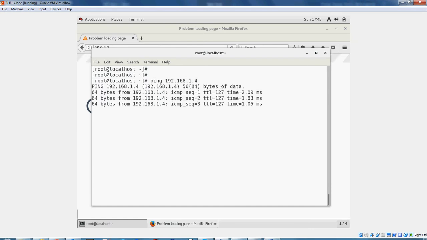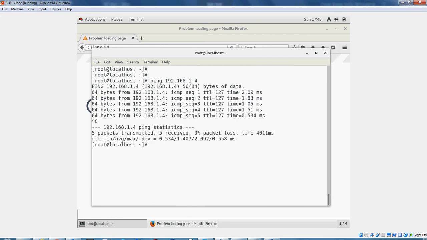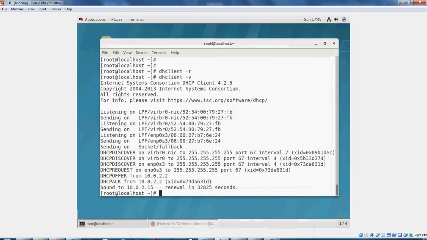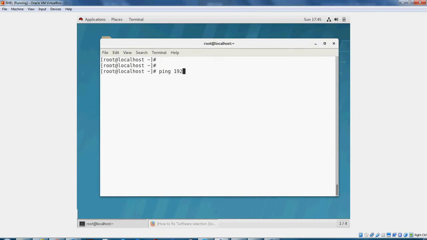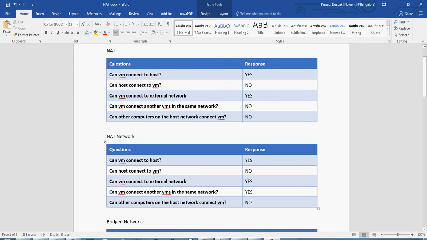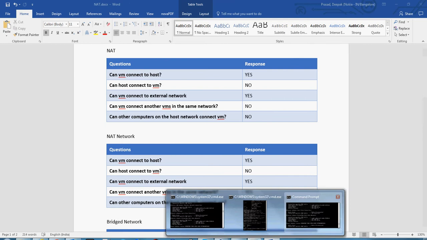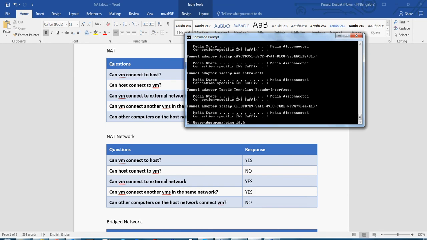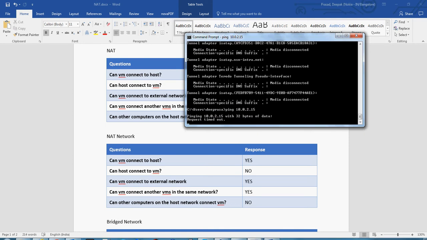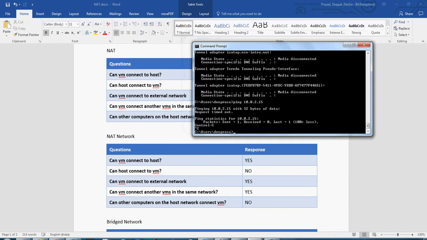Yes, my client VM can ping the host IP address. I hope the same is possible from the other VM I have on the same network. Yes, it is reachable. So what we have written is correct: the VM can connect to the host. Can the host connect to the VM? Let's validate that. As you see, we are getting a request timed out, so we are not able to reach our VM.